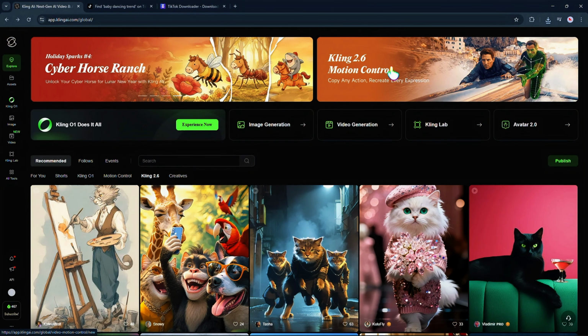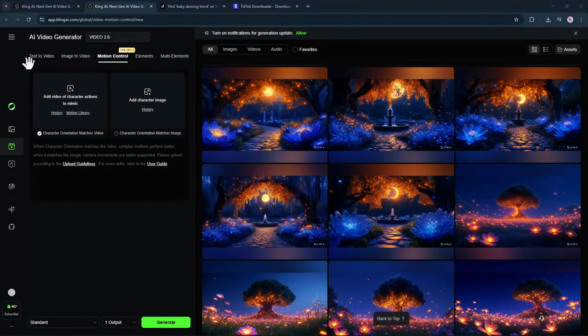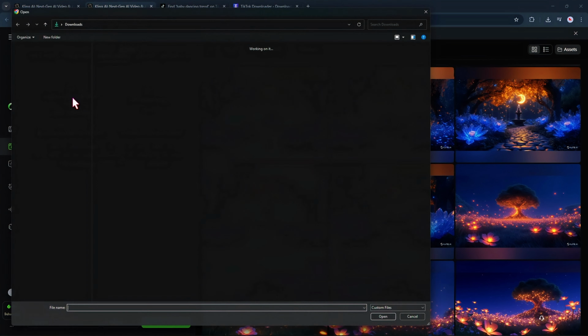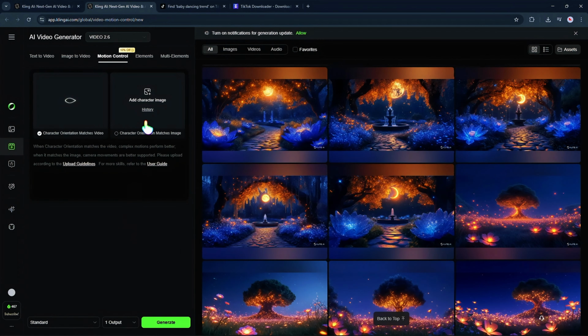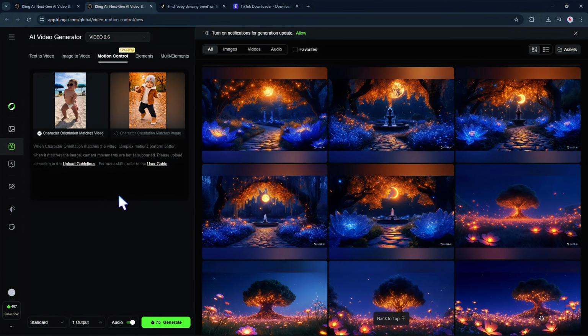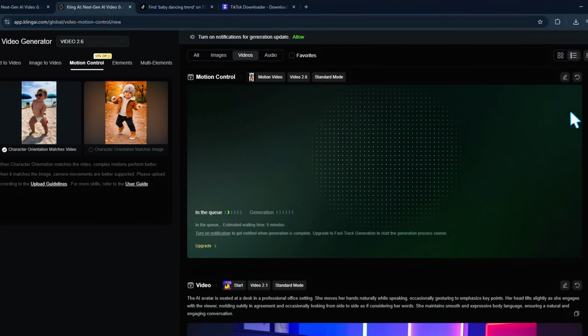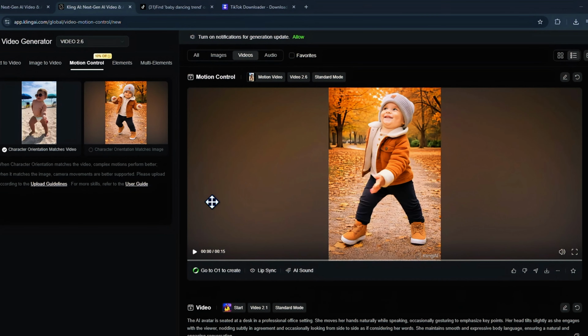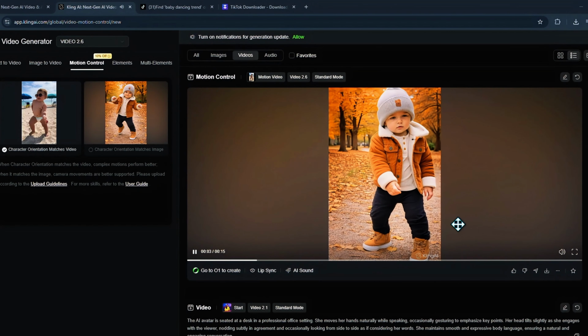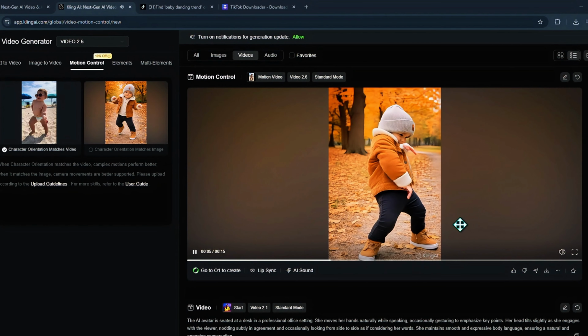Now select the Kling 2.6 motion control feature. Make sure motion control is selected, then upload your dance video reference here, and on this side, upload your image character. After that, click Generate. It will cost only 75 credits and the generation takes about 5 minutes. And just like that, you brought this adorable baby to life with a cute little dance.